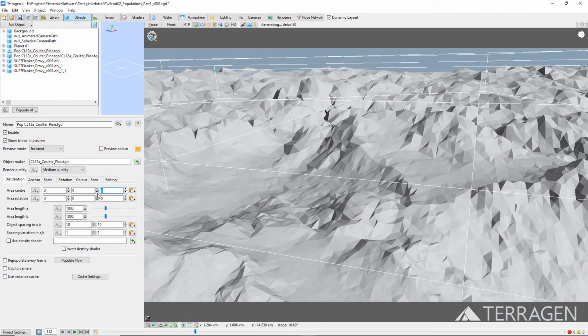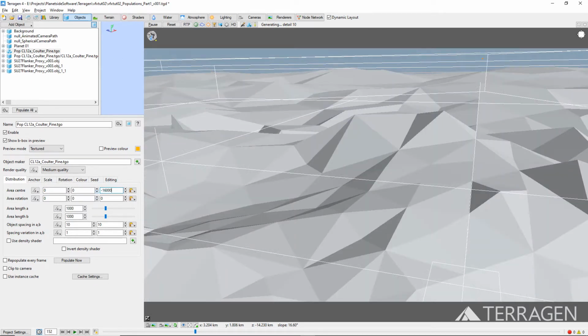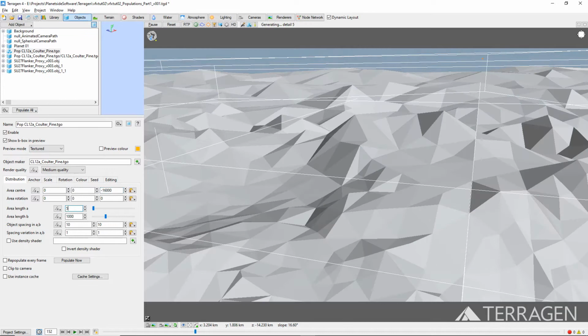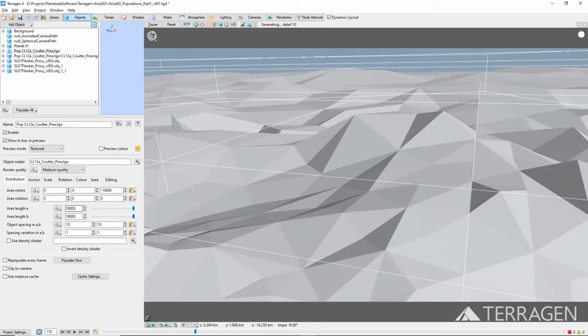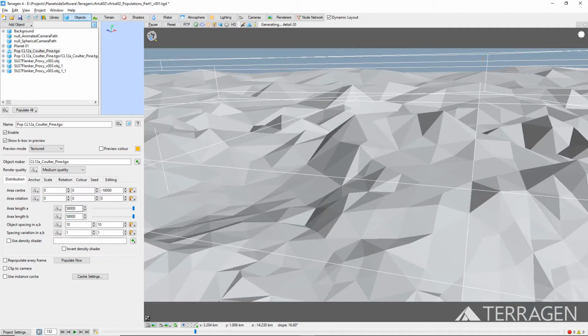On the Populations Distribution tab, set the z-axis value of the area center parameter to -16,000 meters. This will position the population in the exact center of our height field. Then, set both the area length A and area length B values to 58,000 meters, which will match the exact size of the height field terrain.